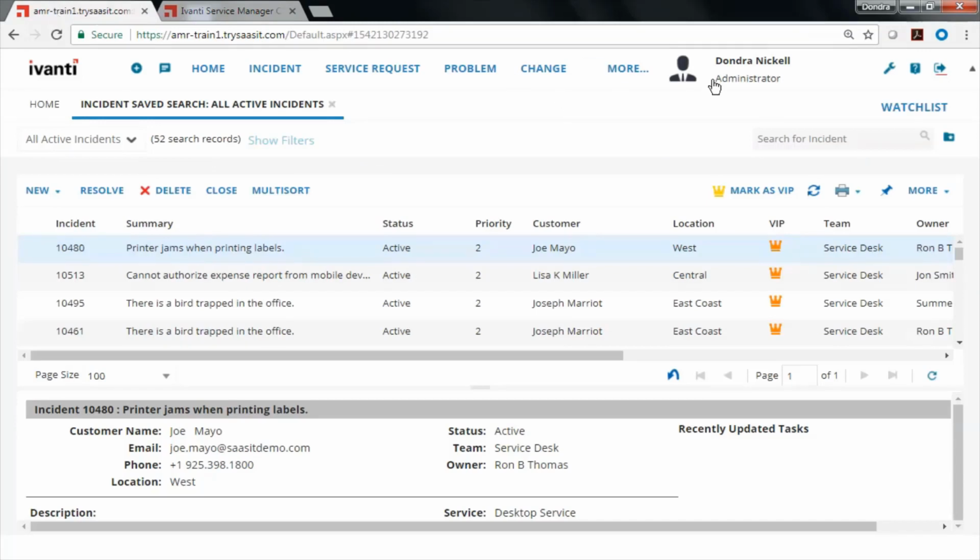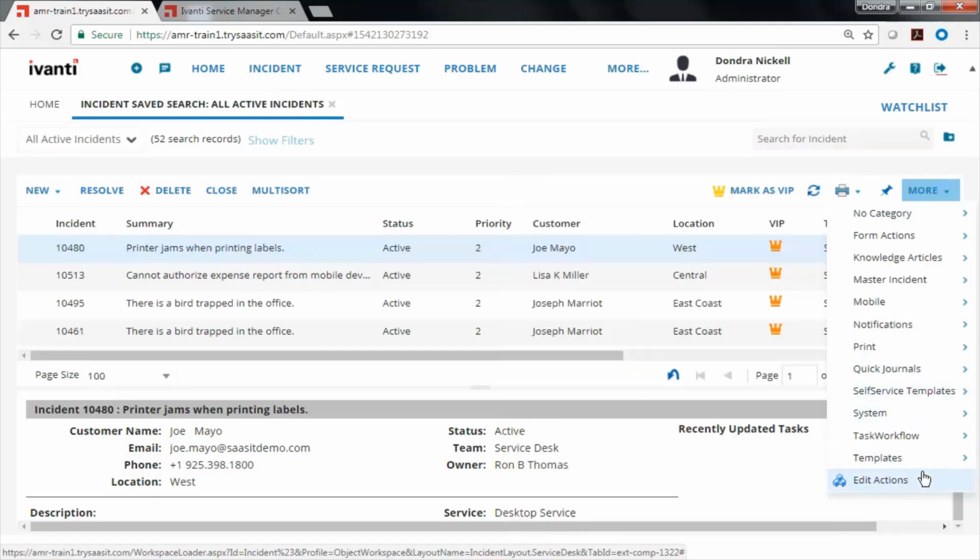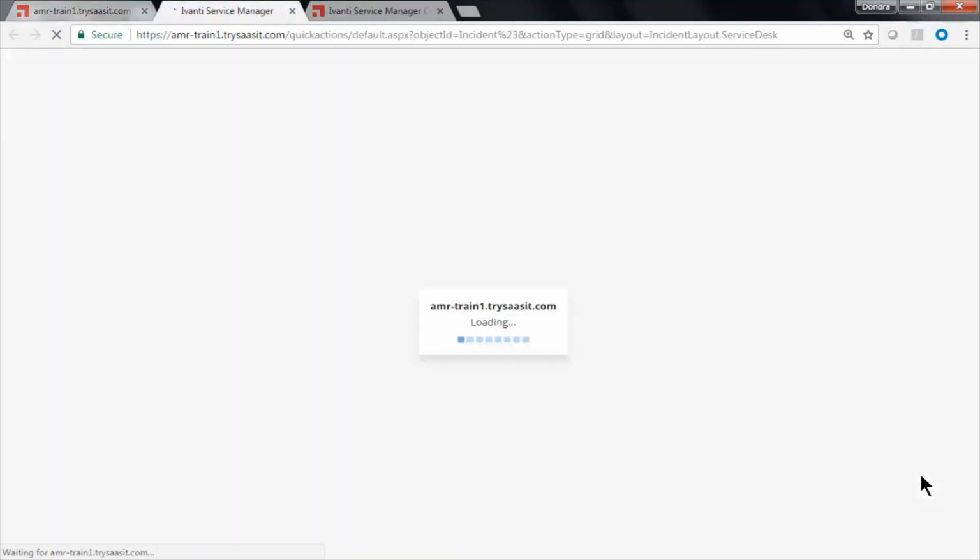The next thing we did was we used a role that has rights to create a quick action. We went to that business object, in this case incident. We went over to the More and Edit Actions so that we could create our quick action.